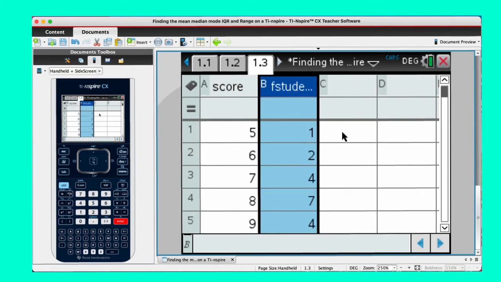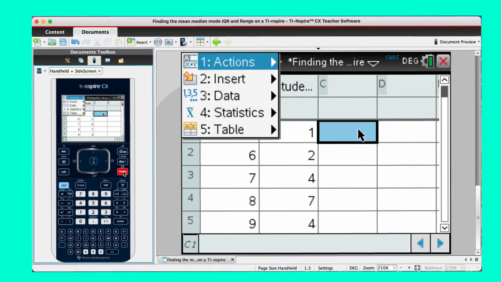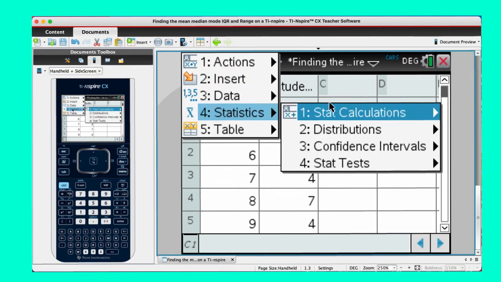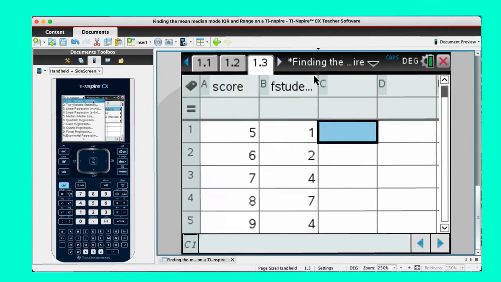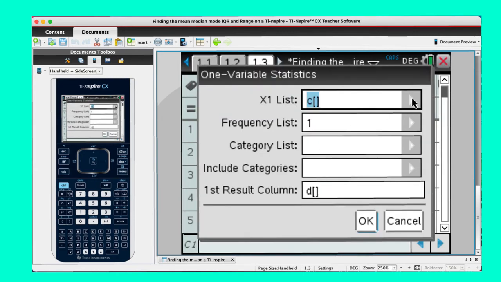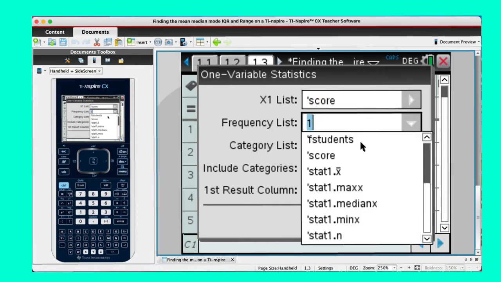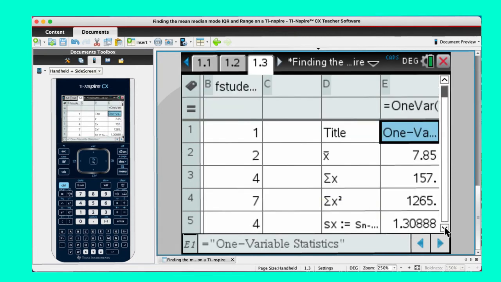Again, go to a spare cell. Again, go Menu, Statistics, Statistical Calculations. It's still one variable statistics. So number of lists 1. So our first list was called score. Our frequency was called students. Everything else can stay the same. And again, we are given a full list of all our variables.